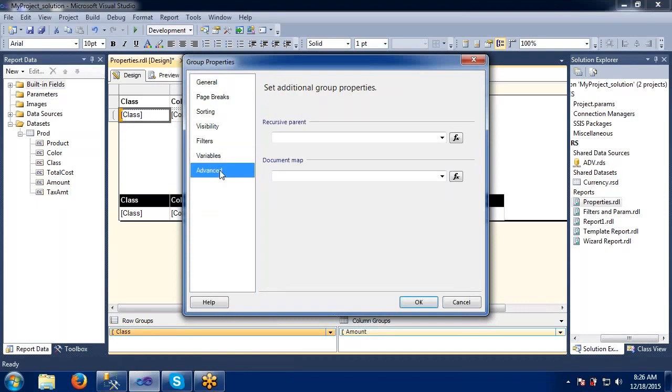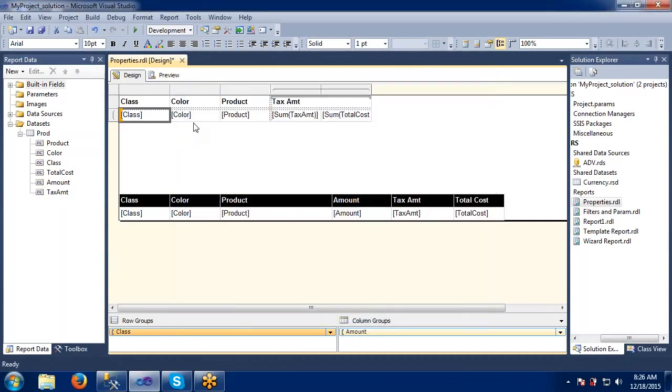In the advanced section we don't have much to work on. This document map means, let's open this one. Document map on color I have given.